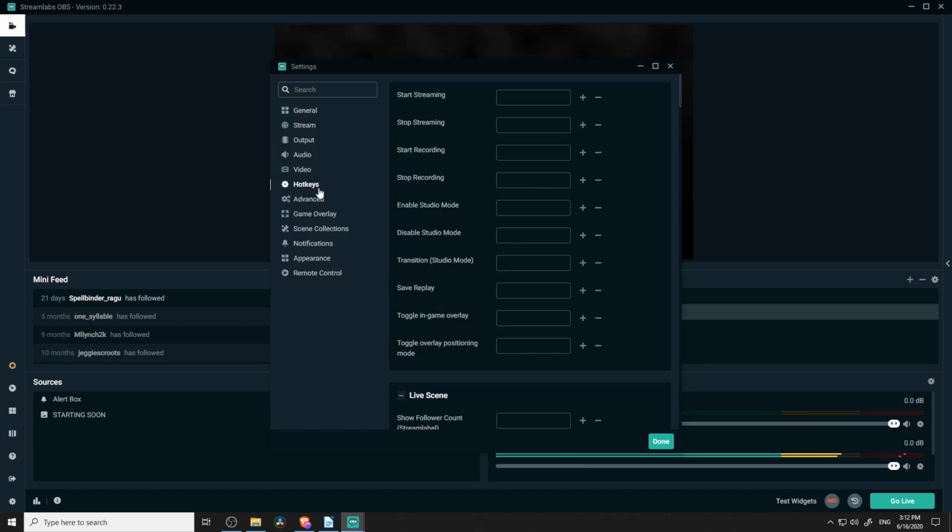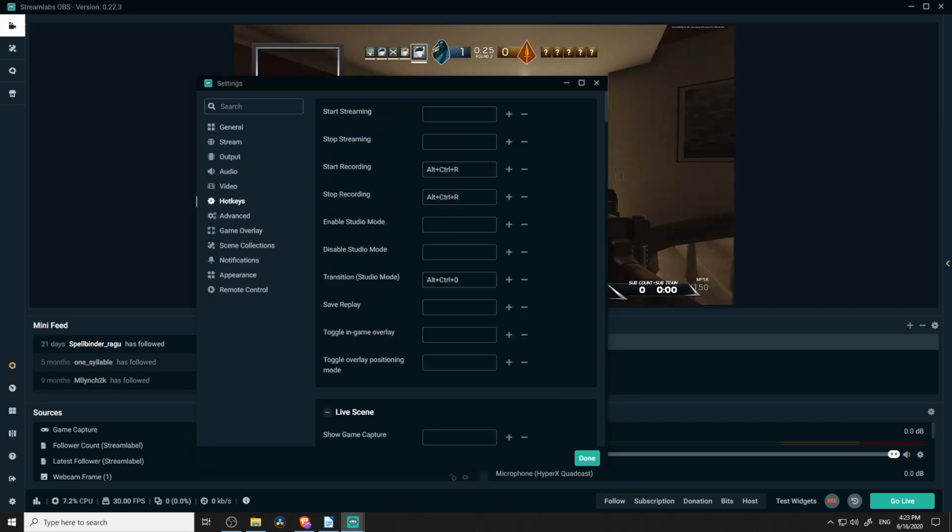You can also go to the hotkeys tab of the settings, and you can set hotkeys for starting recording or starting and stopping streaming. What I will usually put in for start recording and stop recording is Alt-Control-R. However, I don't typically set anything for start streaming or stop streaming, since I prefer to explicitly do that by pressing the Go Live button in the bottom right hand corner.